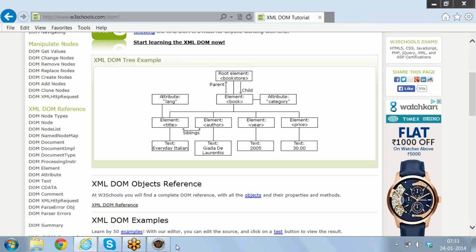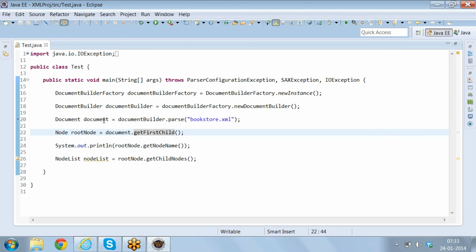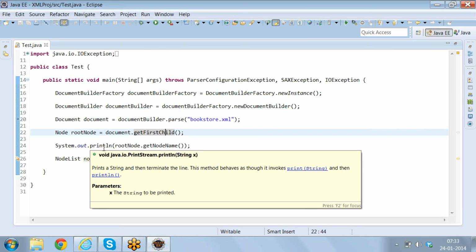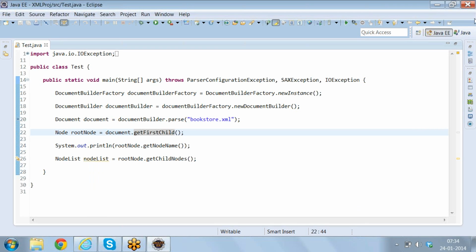First of all, we saw how to parse the XML document. So which object in this Java application which you're looking at actually represents the DOM parser here? Which object represents the DOM parser? Document builder. Very good. So you have to obtain the document builder object. This document builder object represents the DOM parser.